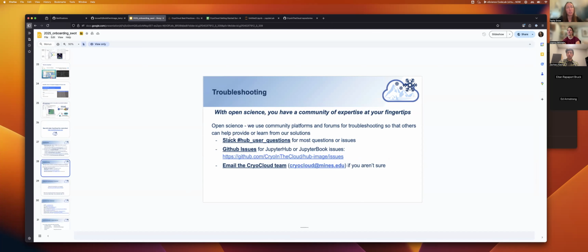Troubleshooting, we've already mentioned this. Use our Slack, use hub user questions to ask any questions. You can add GitHub issues if there's an issue in our Jupyter book or in our image, like if something's broken, if things are scrolling poorly, like it may have been that we added something and it broke something else. So let us know if you have any problems. And then you can always email our CryoCloud team.